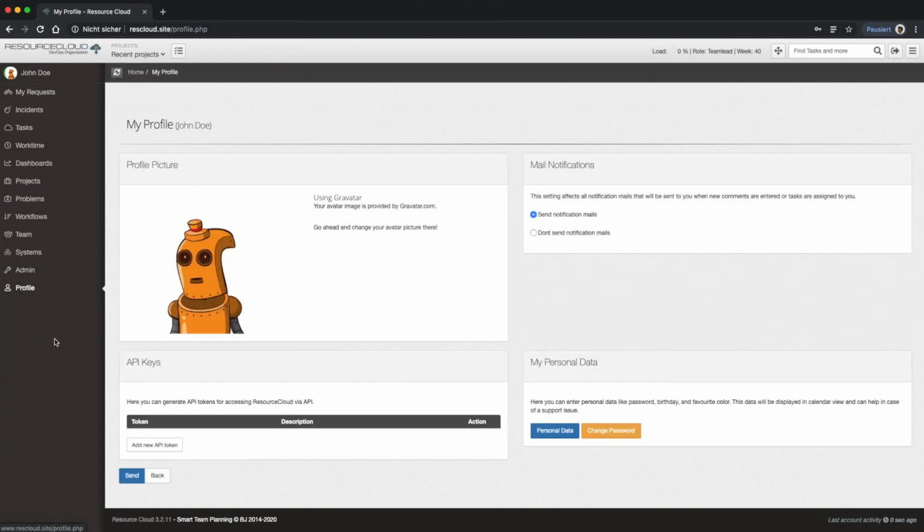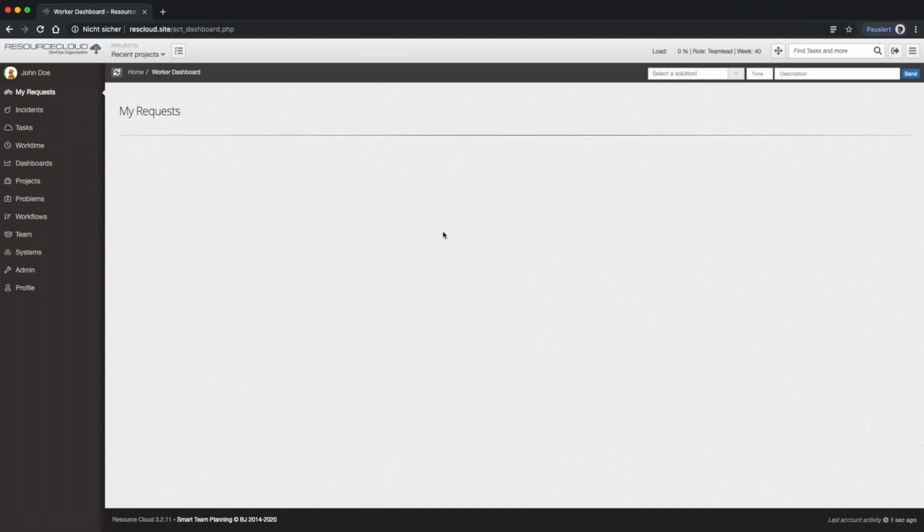Your own profile. You have a couple of things you can configure here. You can create API tokens in order to access the API. You have your personal data, change your password, send notification emails, change your profile pictures. On top you see my requests. So as soon as you insert a new task or a request, it will be shown here. So it's easy to find the things you requested from other teams.